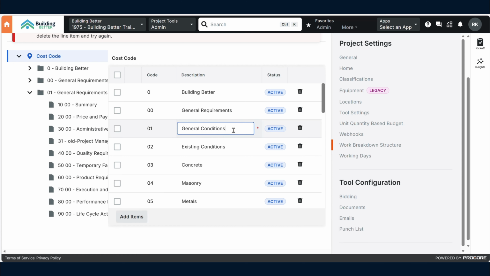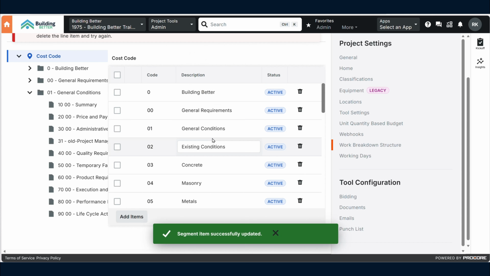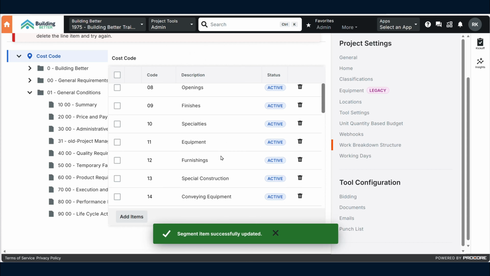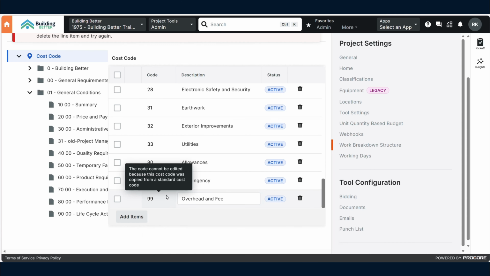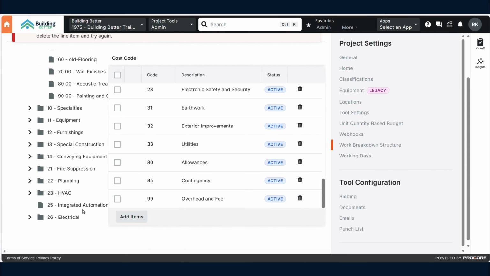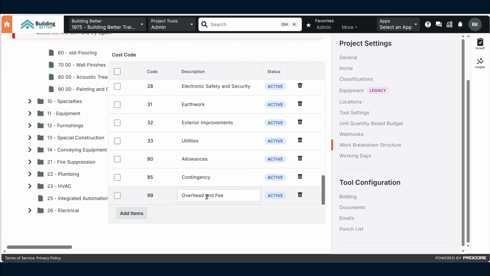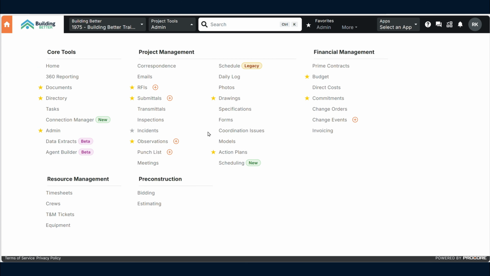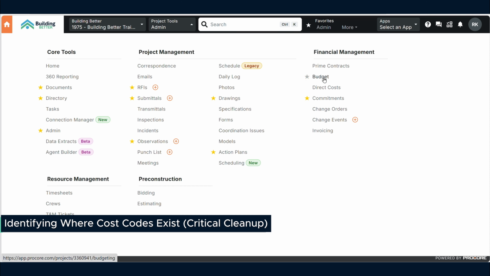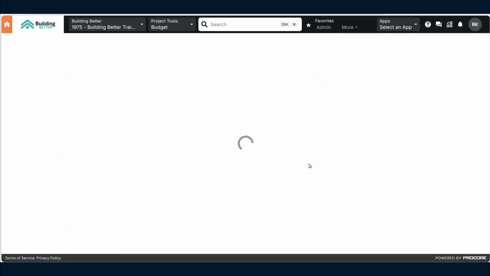But I'm going to update this to general conditions. If anyone wants to help me decide which one to use there, great. I would love to know which way they'd like to break it down. So it brought all the new ones in. My fee and contingency is still 99. That's okay. It is kind of what it is. If I delete it, I can then change it. So we're going to go and find out where that information lives.